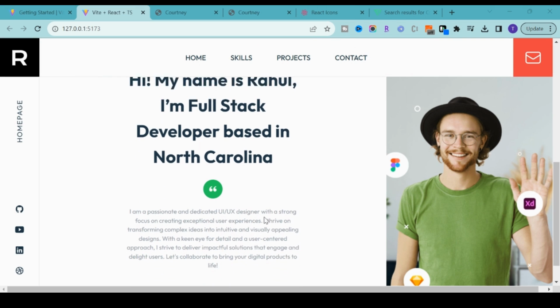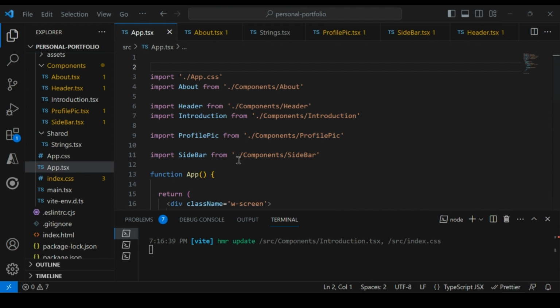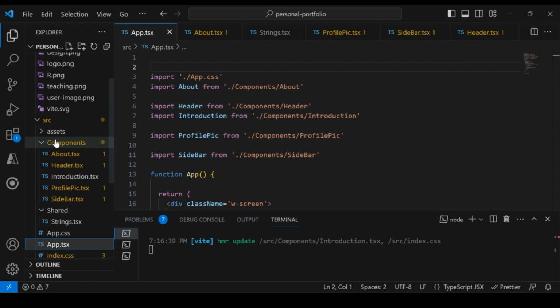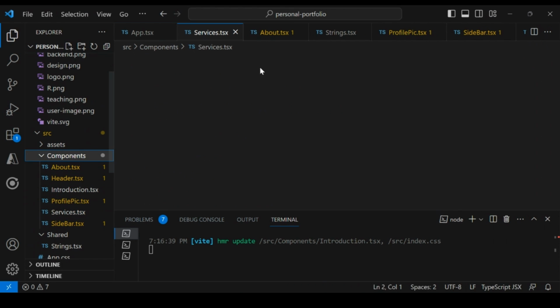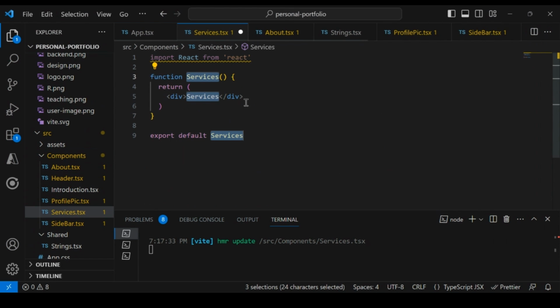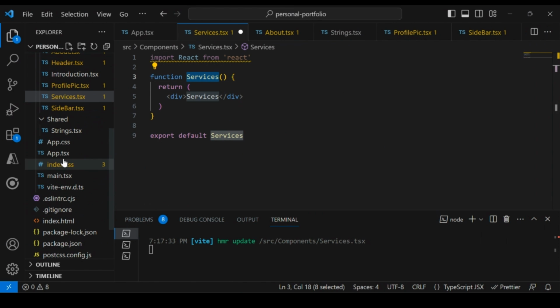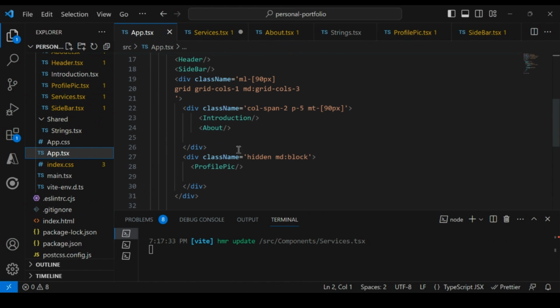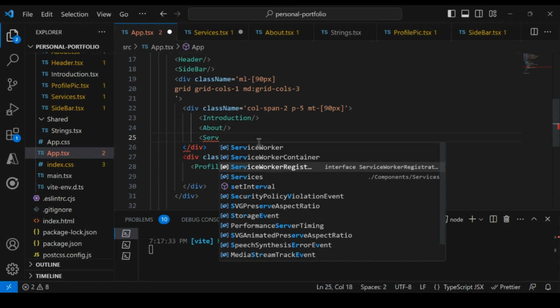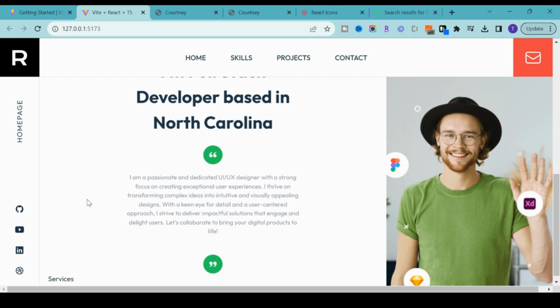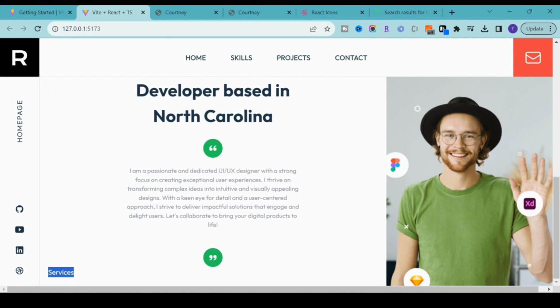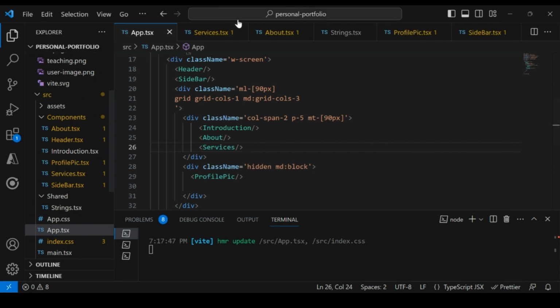Perfect. Next we'll add the next section. Now we'll implement the service section. So let's go back to the application, and inside the component let's create a new component called services.tsx. Add the default template, and then make sure to import this component inside the app.tsx after about. So this is my services component I imported, and save everything. Just make sure that services is showing on the screen.